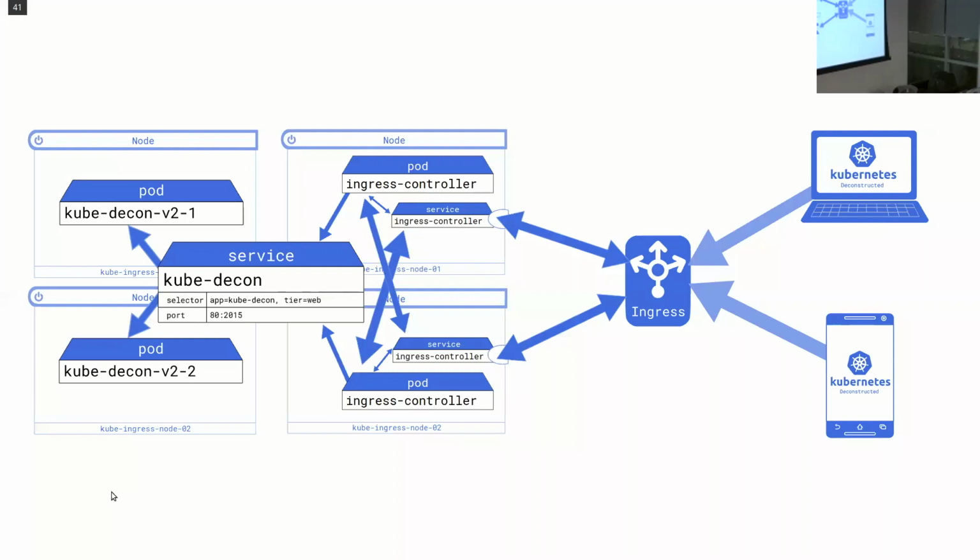Is anyone doing gRPC through the Ingress? I don't know. I'm not. gRPC and WebSockets are two that we've tried. So the doing and the trying are very separate right now. It's good at HTTP.